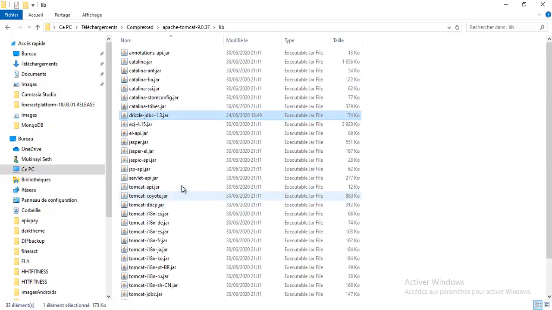Now I got it over here, and there's another driver you need to check. It's the JDBC driver, which is coming inside Tomcat in the lib folder. So you need to find the JDBC. Apart from this drizzle JDBC, yeah, you got the Tomcat JDBC, which is available over here.